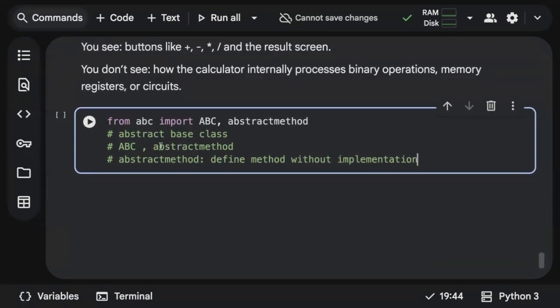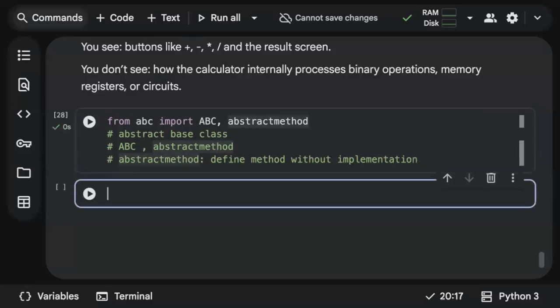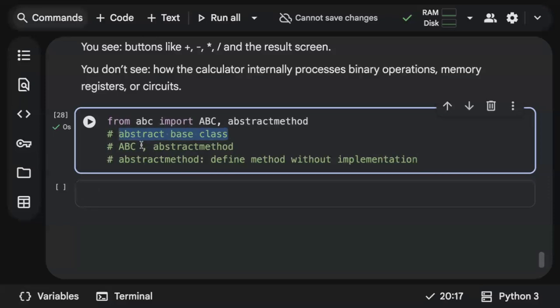Usually what we do is, from abc, we import capital ABC and abstractmethod. So here, small abc is a module, and capital ABC is the abstract base class. And abstract method, in the sense, is a method that we write within a class without implementation. Any method that we write without implementation, we call an abstract method.